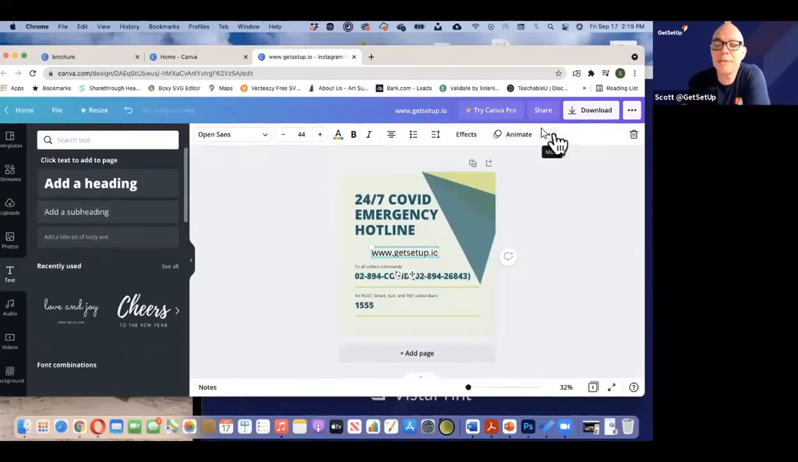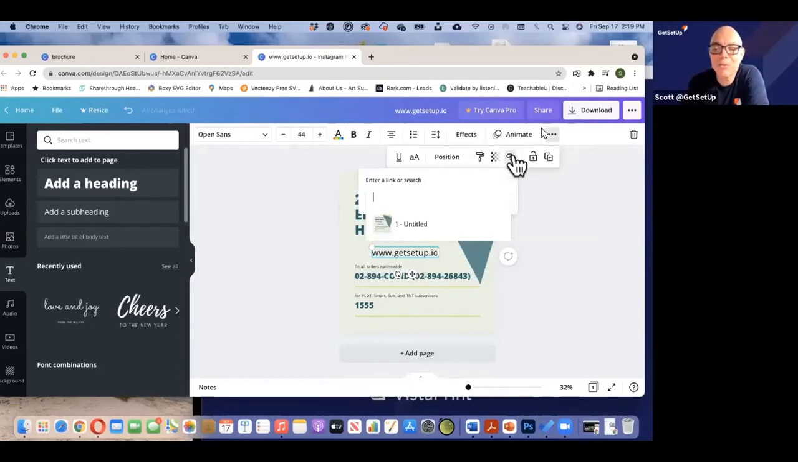So if I go up, here's another little tip that I tell everybody. When you can't find something that you're wanting to do, just look for these three dots. Most of the time they're horizontal like this, but sometimes they're vertical. But that is where you're going to find more things that you can do. And right here is where you can turn this into a link.